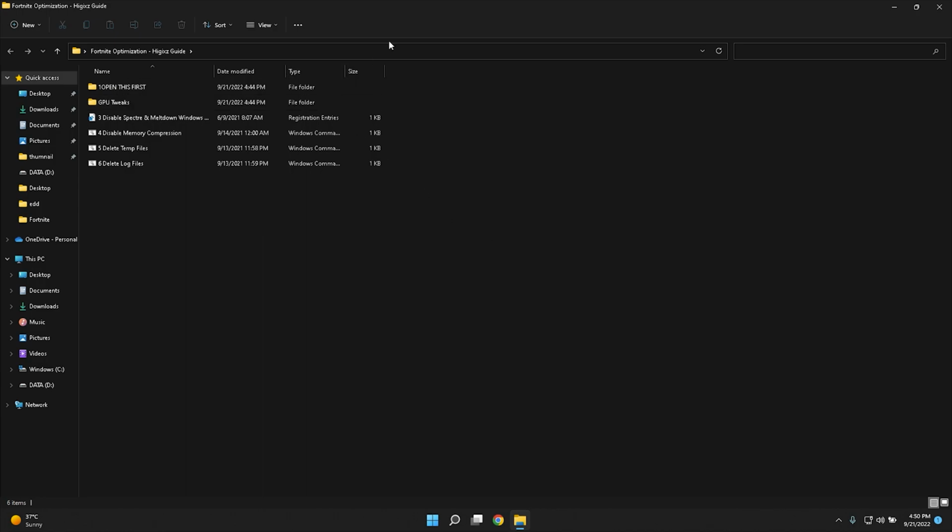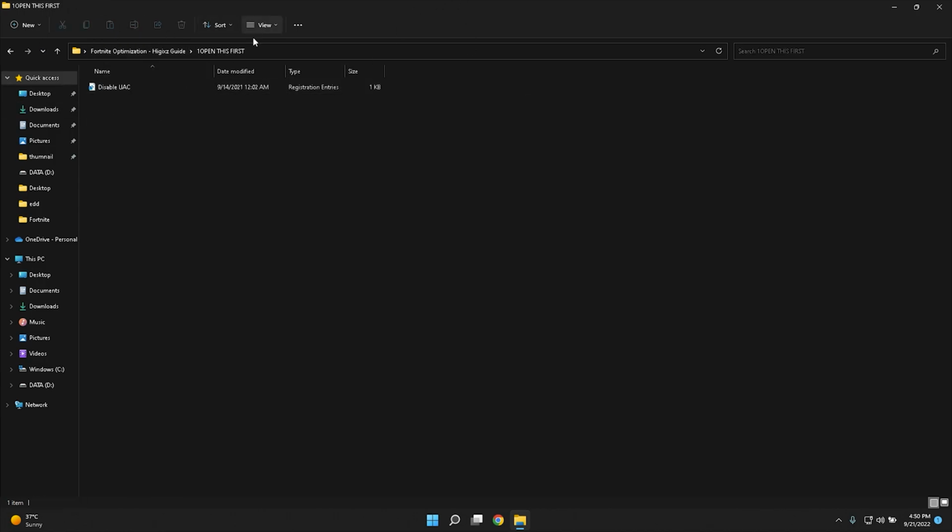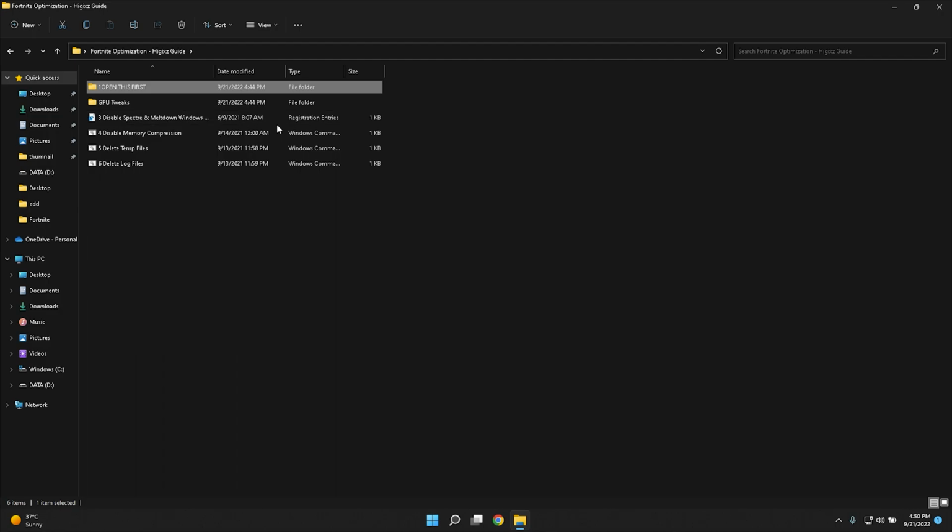So yeah, for an optimization guide, first you wanna open this. This is a disable UAC. Keep in mind, this optimization guide is from AdamX, but I also tweaked it a little bit because some of the files don't support Windows 11. You can still do this in Windows 10, Windows 7, Windows 8, whatever it is. So yeah, open this first.